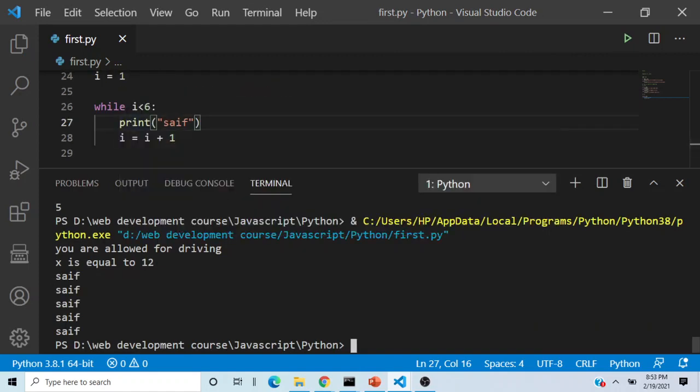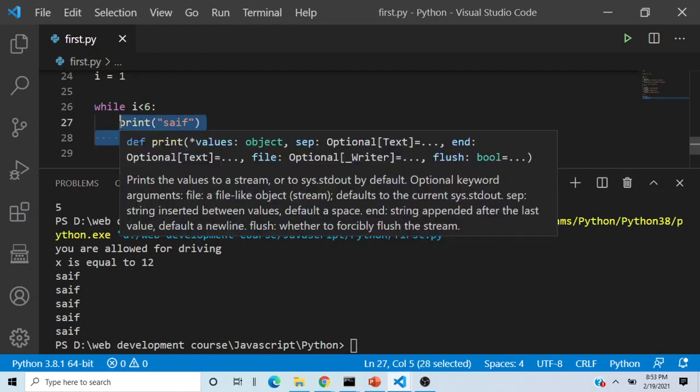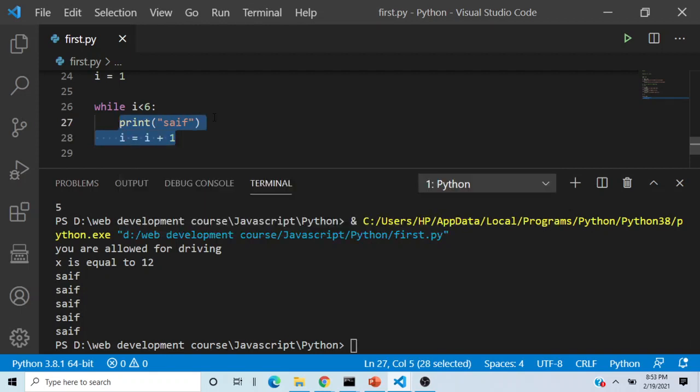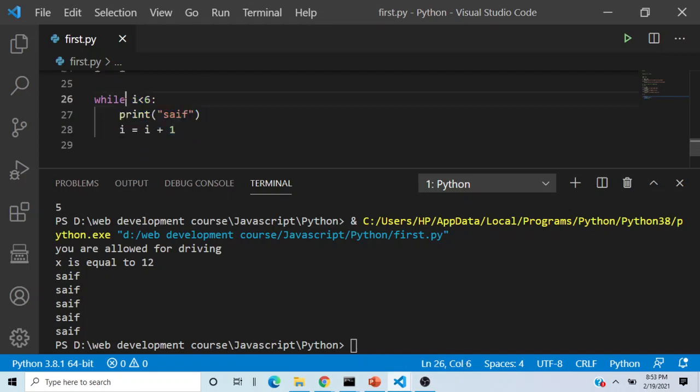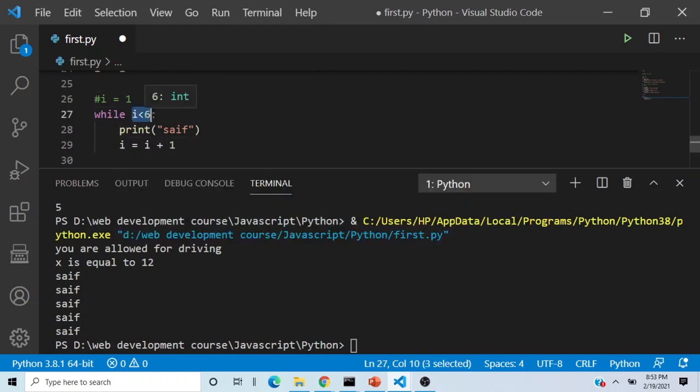As I have said, with the while loop, we can execute a set of statements as long as a condition is true. As long as this condition is true, the lines of code below will be executed again and again until the condition is no longer met. In the very first loop, as soon as we press the play button, first i is equal to 1. It will check if 1 is less than 6. Of course, 1 is less than 6, so it will go down because this is a true condition.